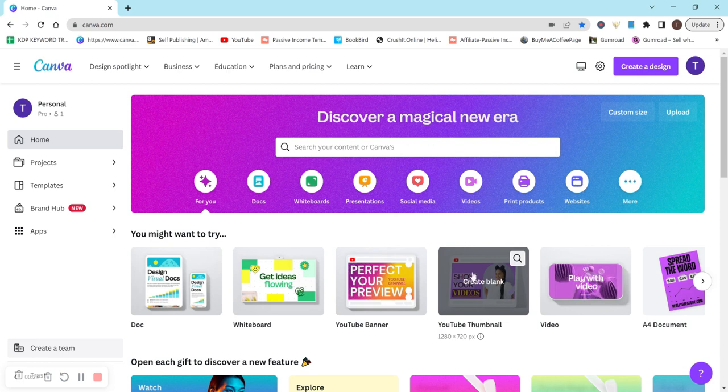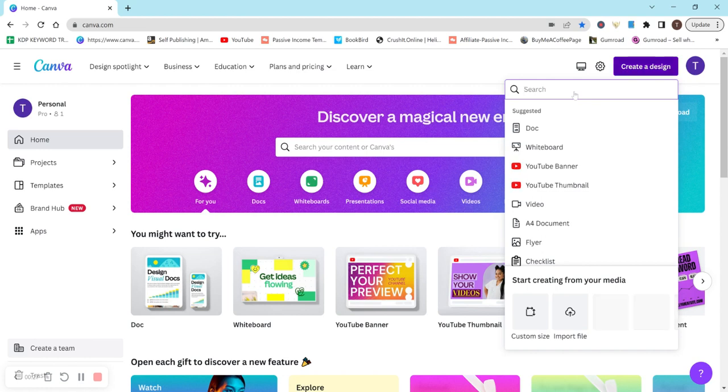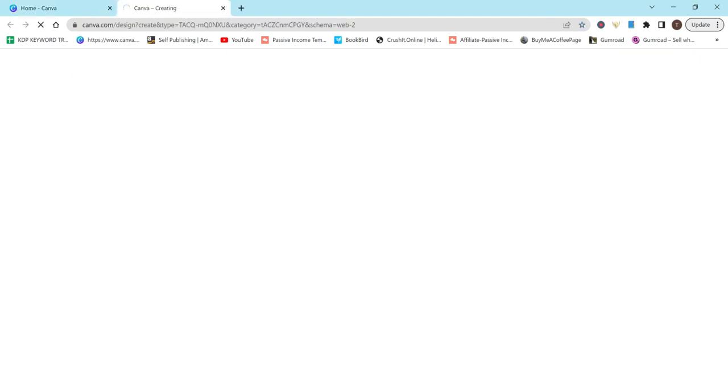You can either just click on YouTube thumbnail if it's here, but I'm going to hit create a design, and you can search for the YouTube thumbnail, or it's actually listed right in the beginning for me here. So I'm just going to click on it. And this is a great way to just get your dimensions, so that way you don't have to worry about what sizes to do or anything like that.